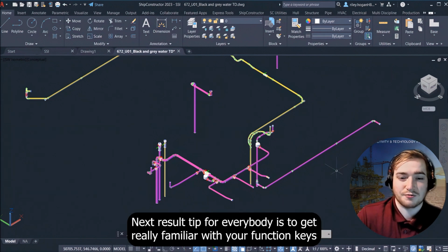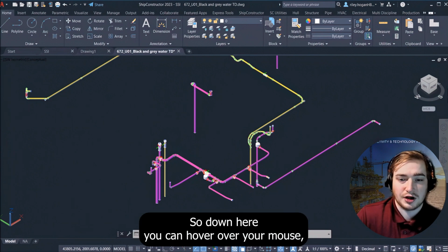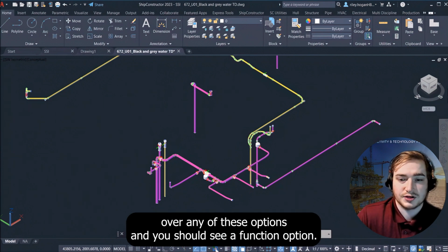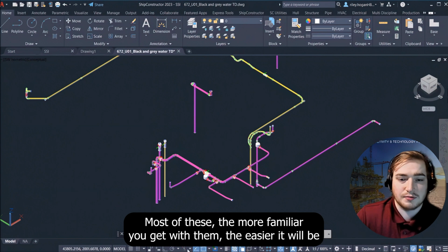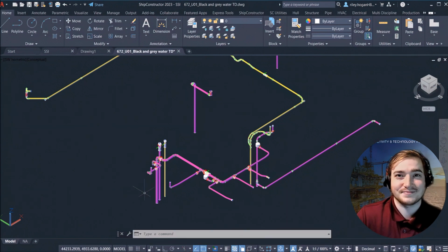Next useful tip for everybody is to get really familiar with your function keys and knowing what they can all do. So down here, you can hover your mouse over any of these options, and you should see a function key to turn most of these on and off. The more familiar you get with them, the easier it will be.